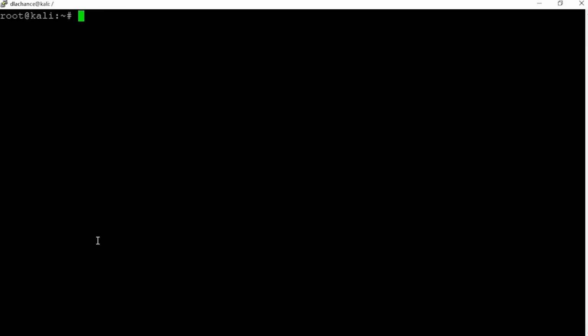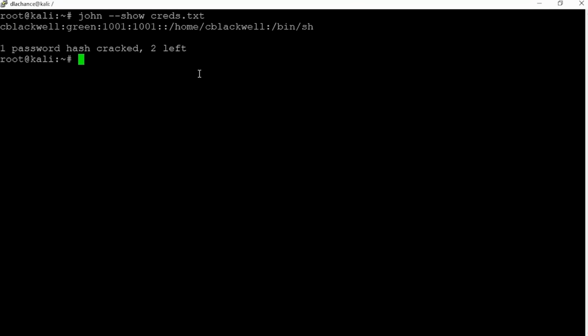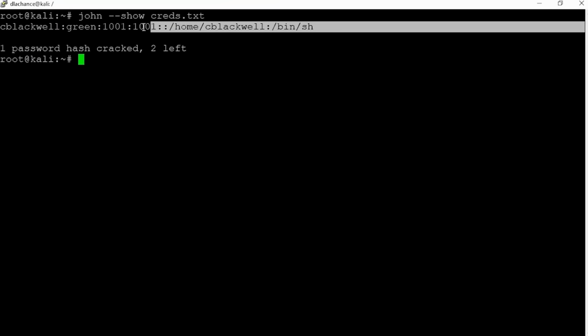Now you can also, I'll just clear the screen, run the John command with --show after the fact, specify the file, in this case creds.txt, to get a listing of all the passwords that it managed to figure out. And here we just have one password hash that was cracked. In this case, it's the password for user C Blackwell. So we want to make sure that we limit access to a host in the first place. Naturally, this only succeeded because I had access to some sensitive files on this host.